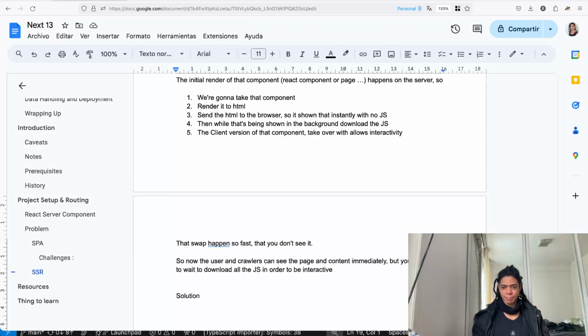So we did solve the problem of seeing things quickly and solving the SEO and crawlers problem, but we didn't solve the problem of, well, what if I want to click on that form as soon as I see it? Oh, well, you can't, because you have to wait for the JavaScript to download.